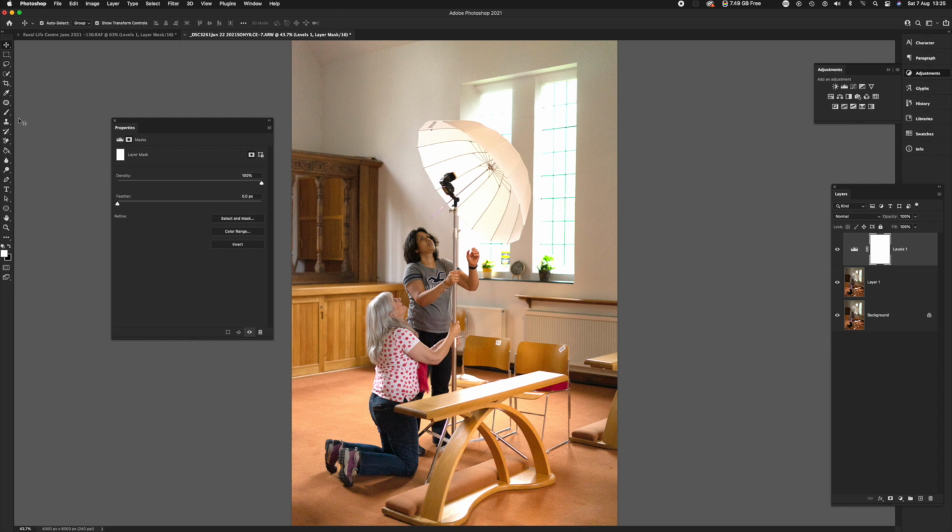And I'm going to select brush. And as it's a white mask, I'm going to paint with a black foreground colour. And now let's turn my opacity right down. I'm now going to start painting on these windows where the details are blown out. And we should start to see some of that detail coming back.